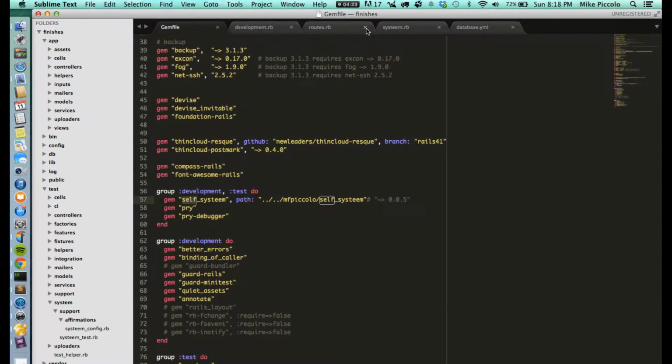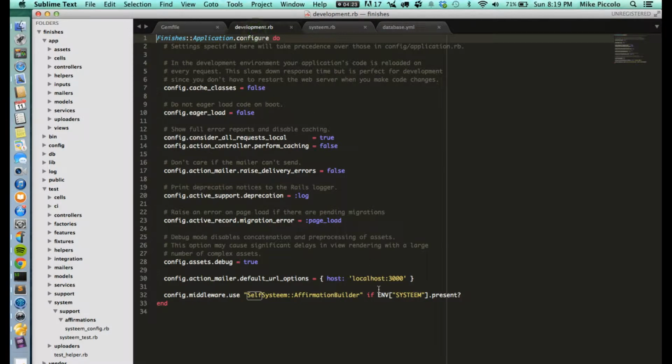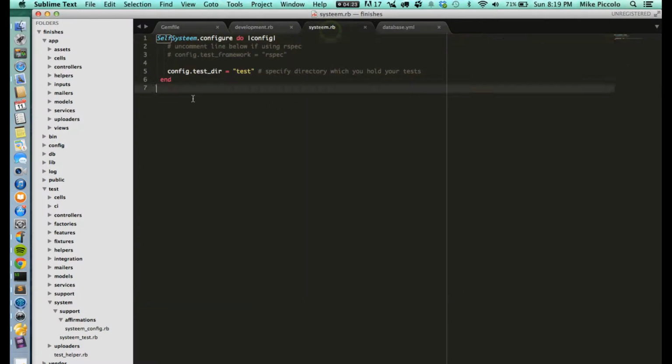All right, I'm going to show a little bit about how testing with self-esteem works. Add self-esteem to your Gemfile. I'll show the quick setup. In development.rb, you need to add this use middleware line, an initializer. So self-esteem basic configuration, all you have to do is tell it what your test directory is. It could be spec or test.